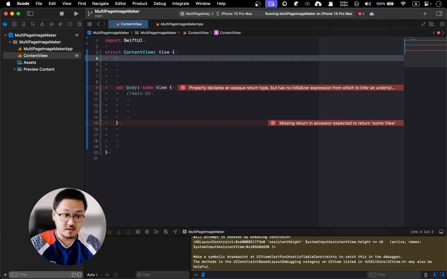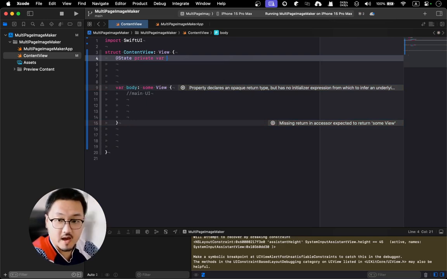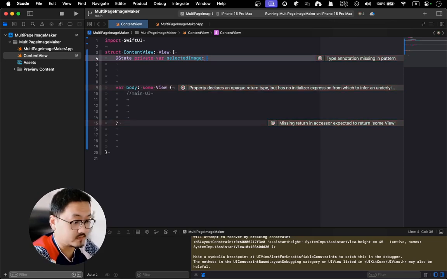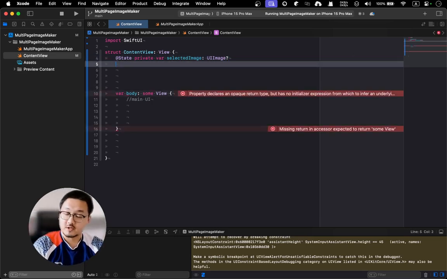So naturally, you have a placeholder. So we can say @State private var selectedImage. That will be the image holder that we use, and we're going to use UIImage. So once you select an image, you can use selectedImage as a placeholder.